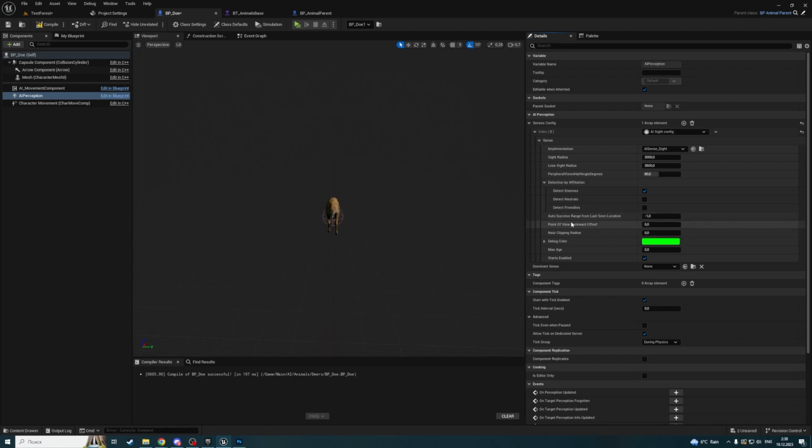Okay, next, auto success range from last seen location. To be honest, I don't remember what it means, and everything else from here, I think that we will not need it. So, what do we need next?